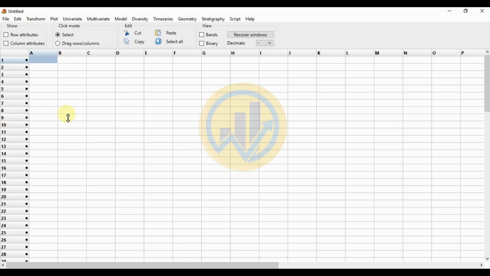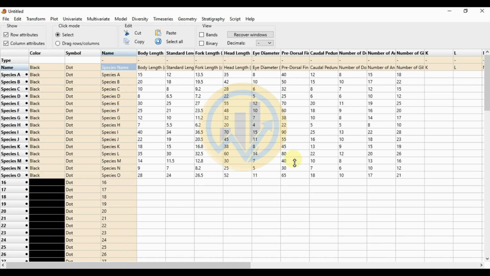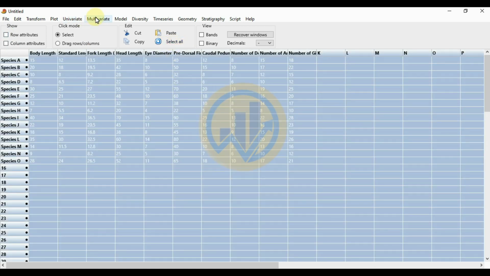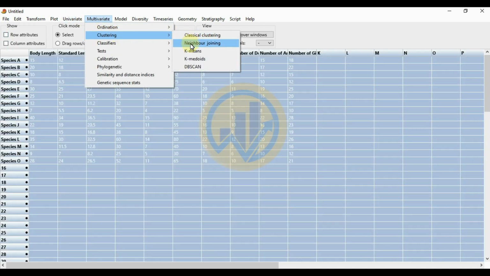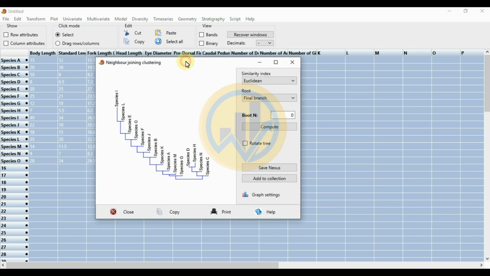Before pasting the data, click the column attributes checkbox and row attributes checkbox. Then click the name column and click the paste button. So the data is pasted. Then uncheck the column attributes checkbox and row attributes checkbox. Then click the select all button, go to the multivariate menu, then clustering, and click the neighbor joining option. This is for creating the diagram for the neighbor joining clustering.